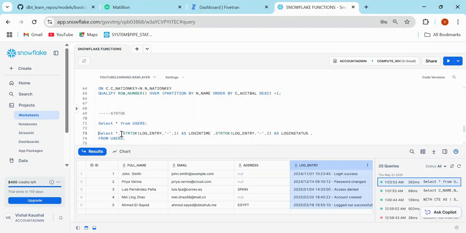So look at my query very carefully. I have written select star and then STRTOK, then the column name, which is log entry, the delimiter, which is dash, and the first position, which I'm taking as the login time. Whatever is before this dash is going to be first, after that is going to be second, and if there is a third, then you mention the third one. Here also, STRTOK, log entry, and then I give a 2 as login status, right?